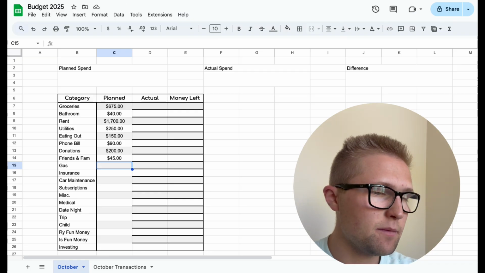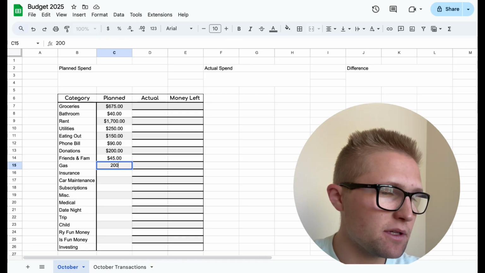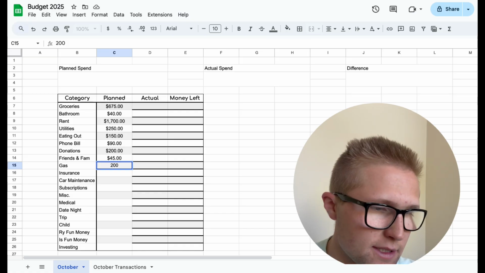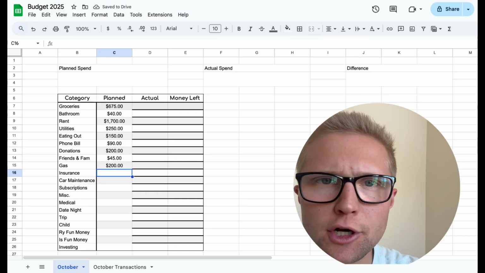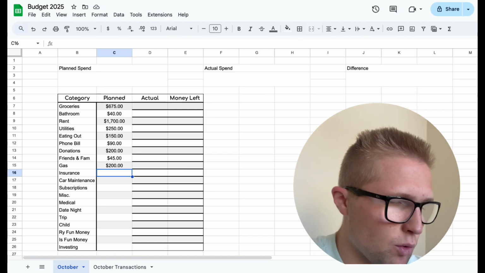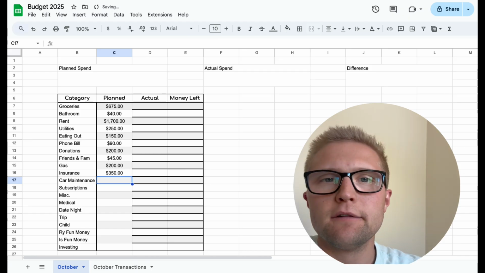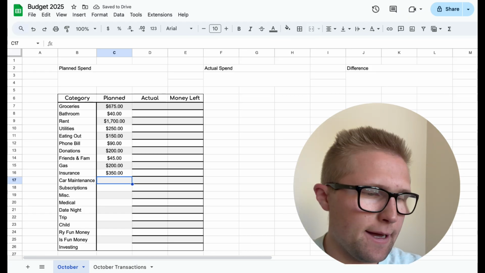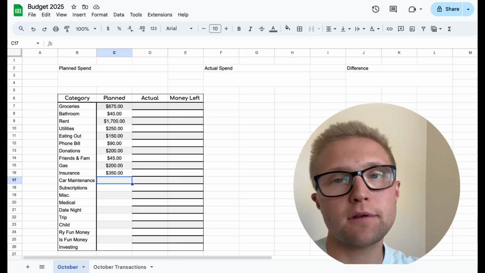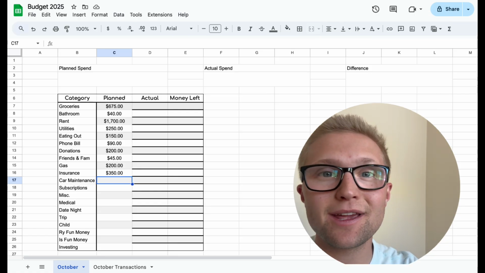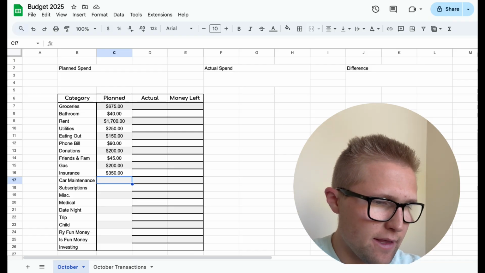Gas, that's going to be, let's say you drive 20-30 minutes to work there and back every single day. That is going to cost you $200. And then for insurance, so this is going to include things like your car insurance, your life insurance and whatnot. And so we'll just go ahead and put $350 for that. For your car maintenance, this is going to be things like, you got a flat tire, or if more planned, it can be things like you get an oil change or whatnot. And so we'll just go ahead and put $150 on that.